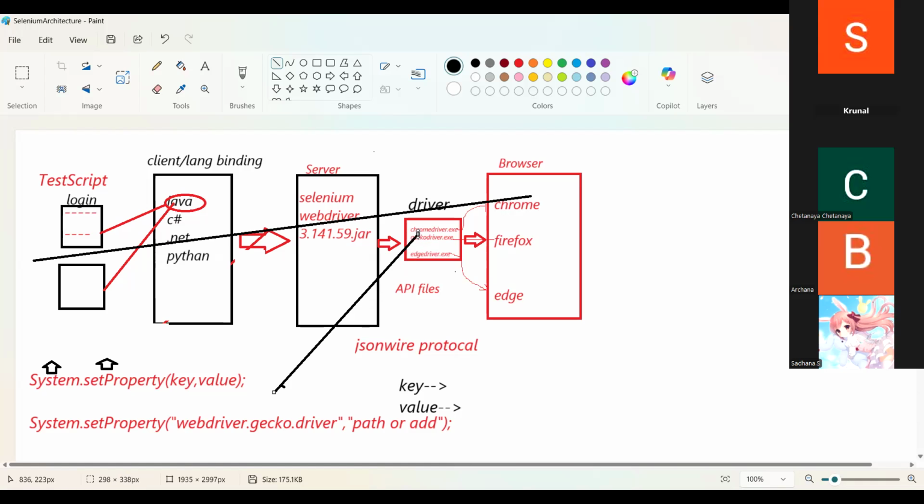Same way, please understand, very important, why I'm using the driver. Drivers are nothing but an API file which will convert whichever language you use into the understandable language of Chrome, Firefox, or whichever you want. So we have a set of different API files which will interact with the specific browser you are going to automate.